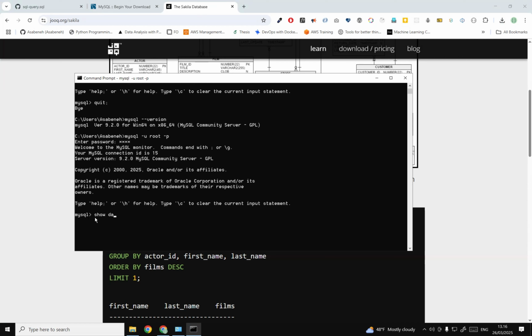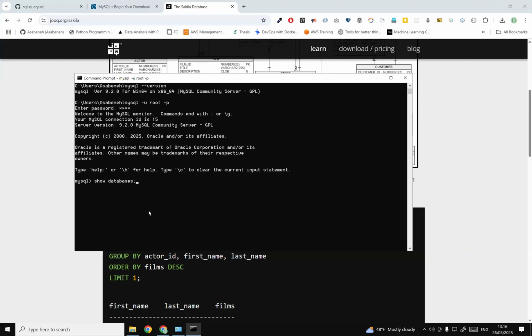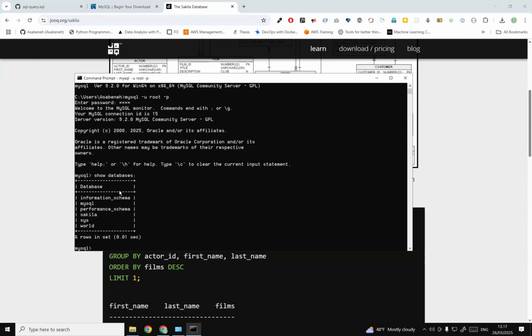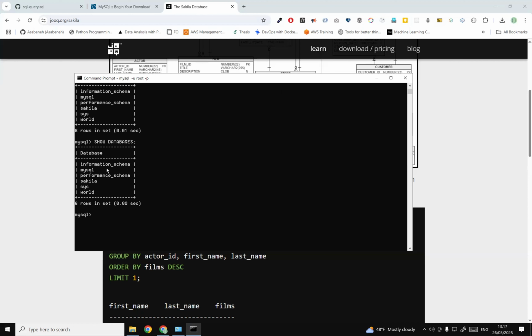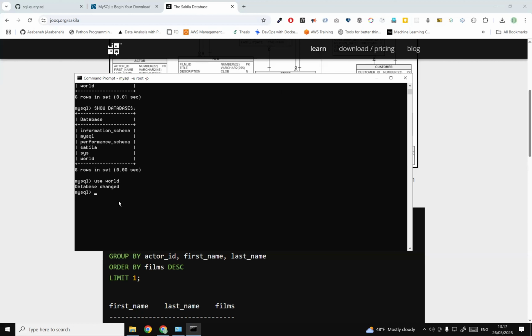So show databases, and remember, the semicolon is important here. The command is case insensitive. You can write it like that or in uppercase, it doesn't matter. So now you can see the databases that MySQL provides and also the sample databases like world and Sakila. For instance, if I want to get into the world database, I would say use world. And now I am using the world database.